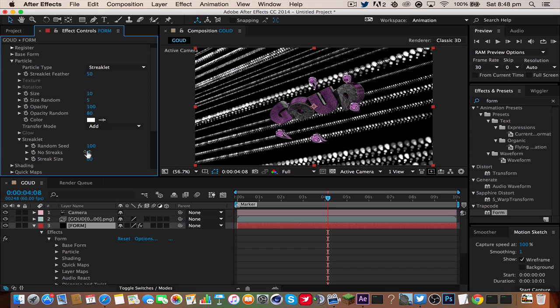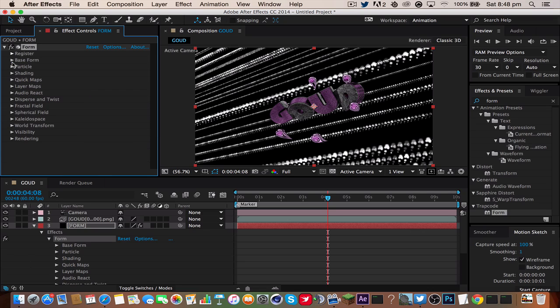Yeah, let's just go no streaks. I'll just change it to 10, but sometimes I do 5 to make that little bubbly, circle feel. But that's pretty nice. We'll just do 10 for now, and streak size, turn that to 50. So yeah, that's done with particle, which is pretty easy.